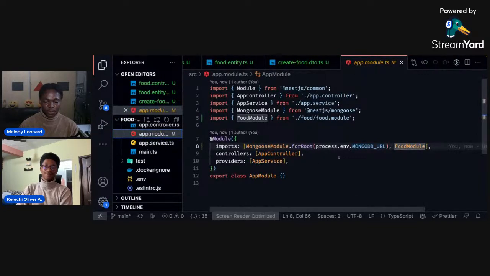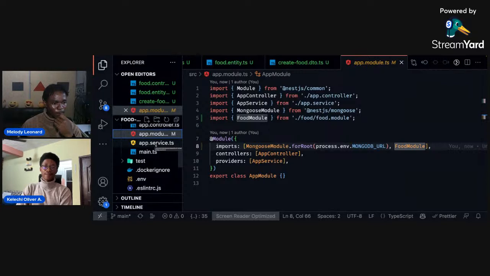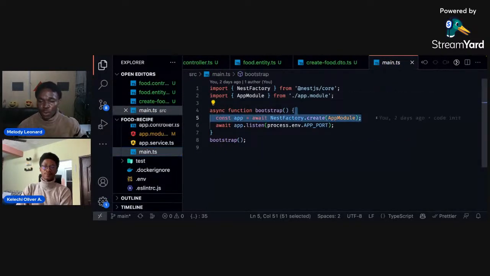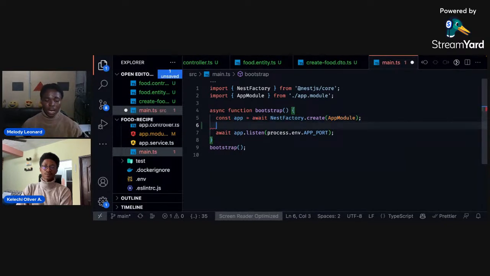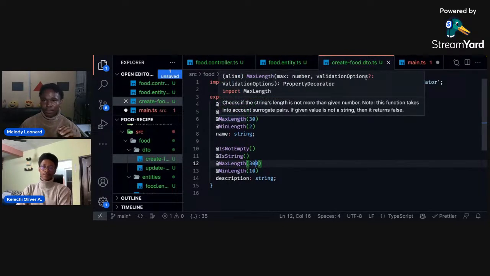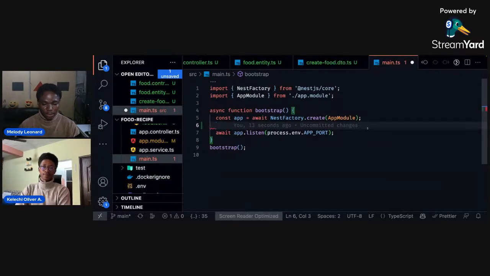So I want to go to the main file here, and use a global pipe, right? And I want to be able to whitelist for my validation pipes. So that way, things that are not in this validation are going to be filtered out, right? We want to go ahead and do this.